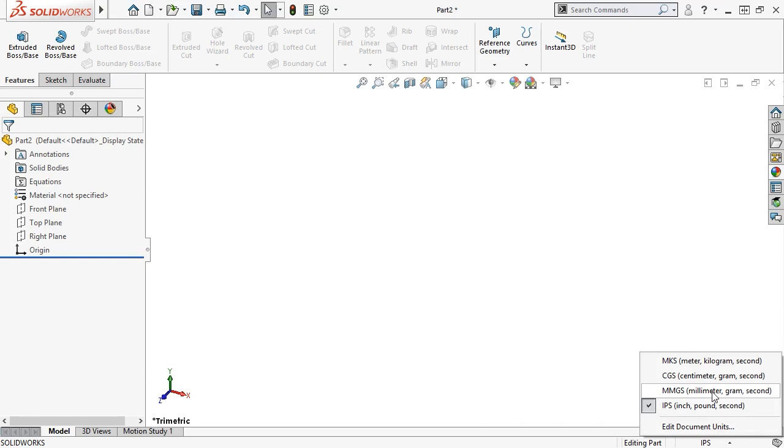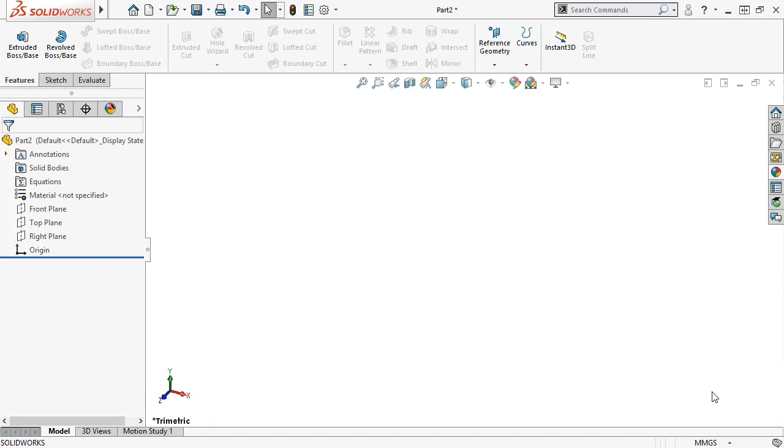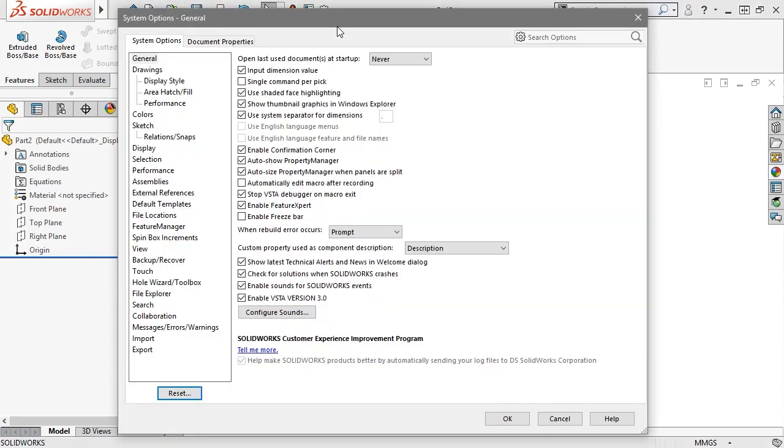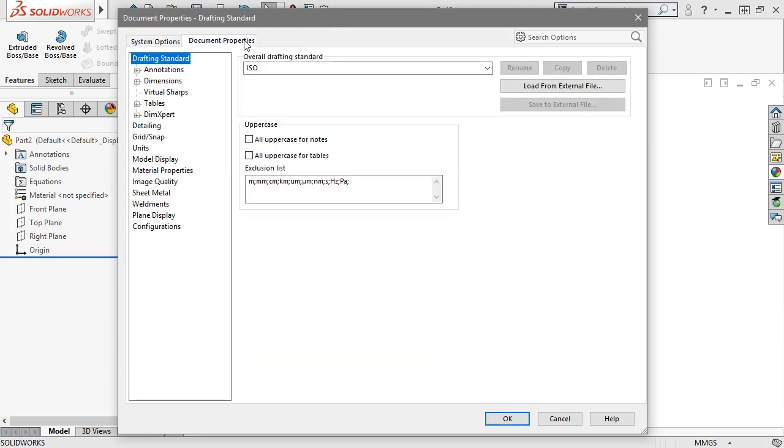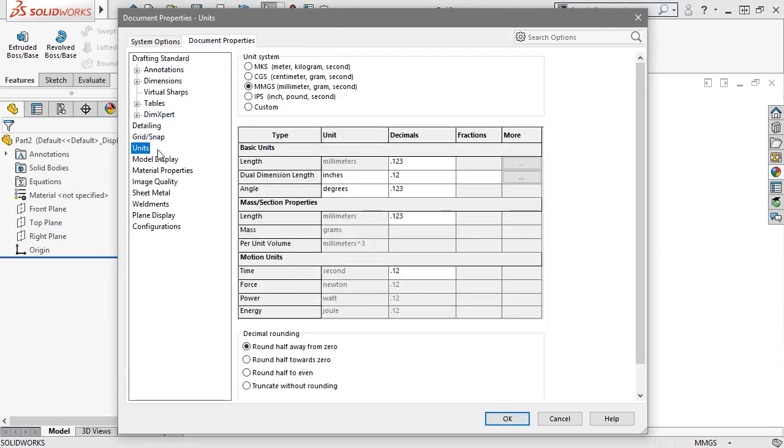So to switch to the metric system, I'll just click this button and choose the millimeter gram second option. Keep in mind that you can always access your unit settings by going to Options, Document Properties, Units. Here, you can switch between all the different default unit systems that SolidWorks has to offer.